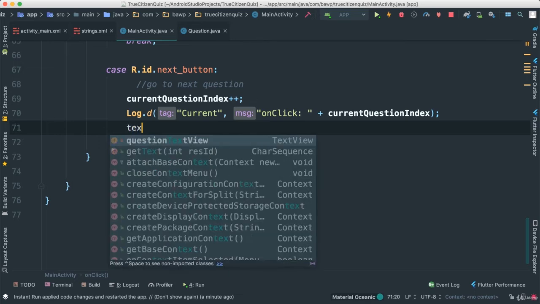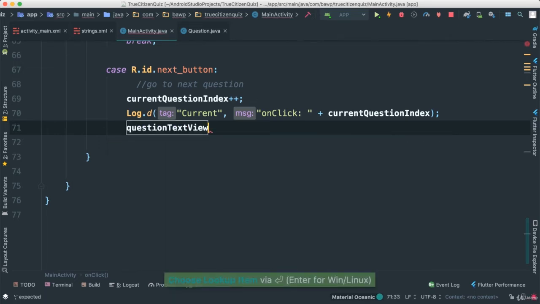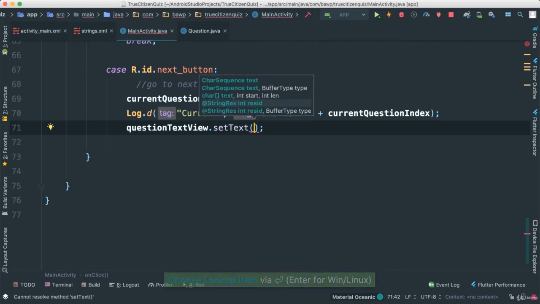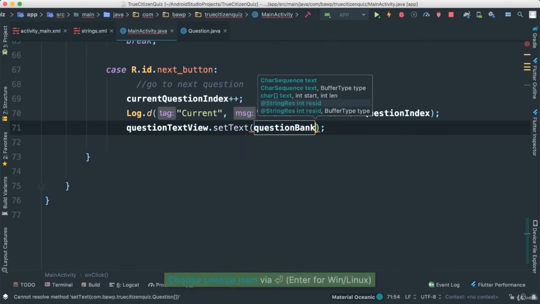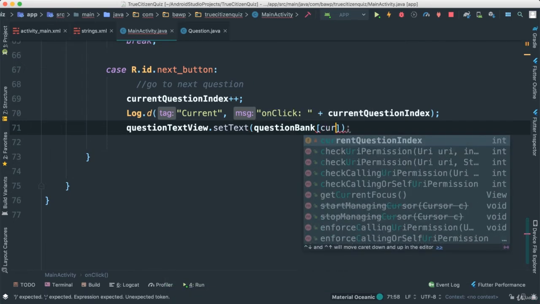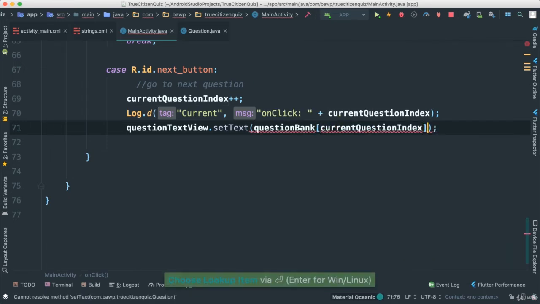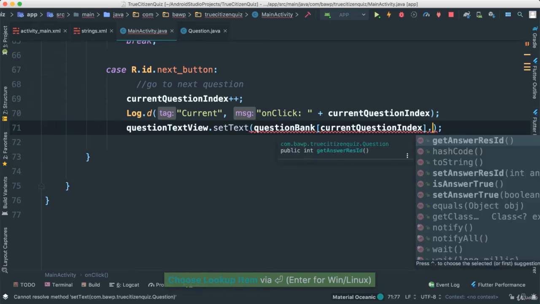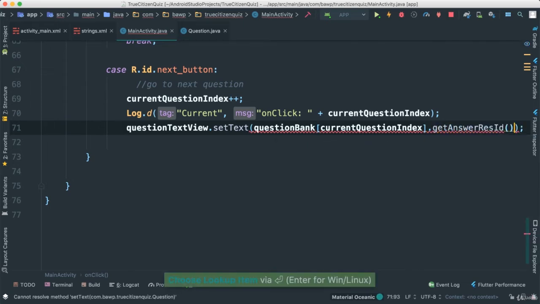I'm going to say question text view dot set text, and I'm going to pass what? Well, I'm going to pass the question bank, and I know it's an array. Therefore, I can go ahead and pass our current question index, and then I'm going to access the get answer like that.